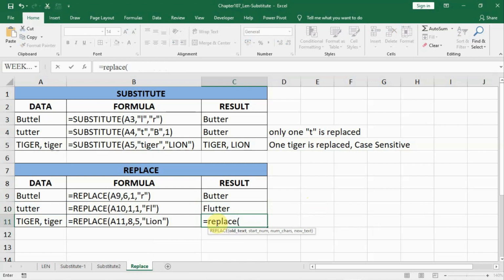Similarly in this case we'll write down replace, bracket open, source data, put a comma, then the location of the second tiger, the small tiger, which is 8. You see 5 characters are for capital tiger, 6th is comma, 7th is a space, and 8th is the small t. So we have to write 8 to start with the 8th character, comma. We want to replace 5 characters, we'll write down 5, and then the new text that we want in place of the old data, that is capital lion. Capital or small, whatever you like, it is your choice.